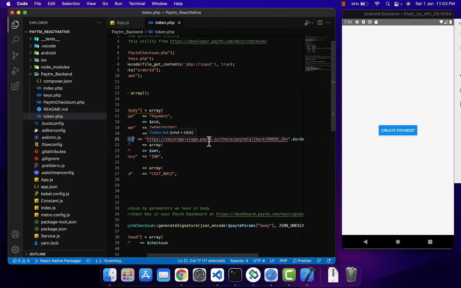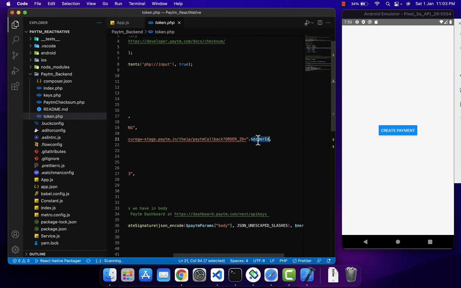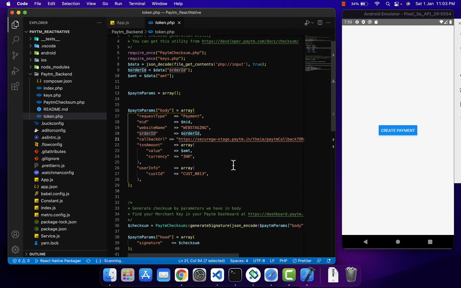In order to redirect to the application, you also need to pass the order ID here, the same as in the application you are doing. And in the transaction amount we are passing the amount and the currency INR, and in user info you can pass the user data whatever you want. Right now we don't have any, so you can just pass anything simple.